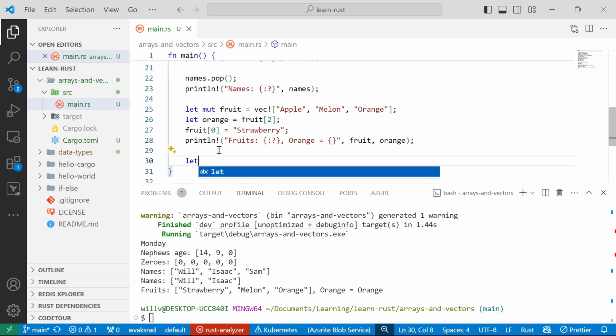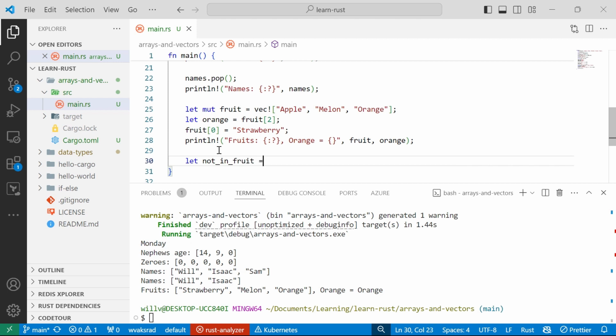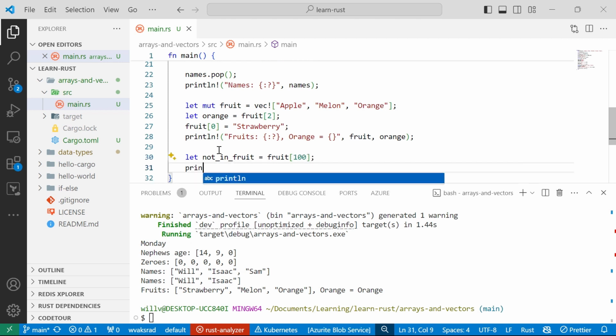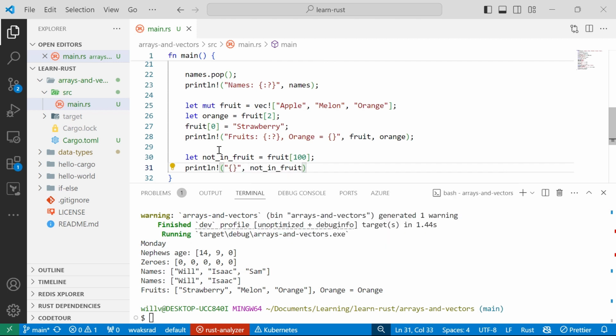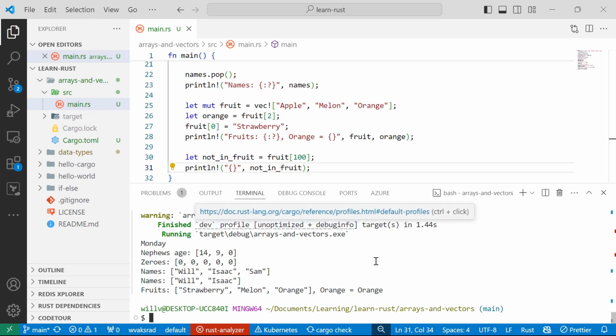So let not in fruit is equal to fruit. And I'll set the index to 100 because I like being silly. And I'm going to try and print that out. Not in fruit. Cool, so let's see what happens.